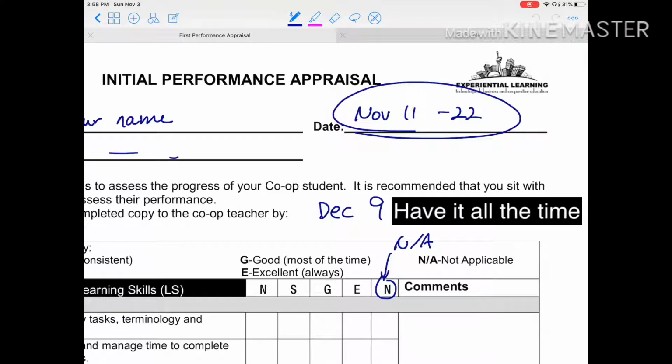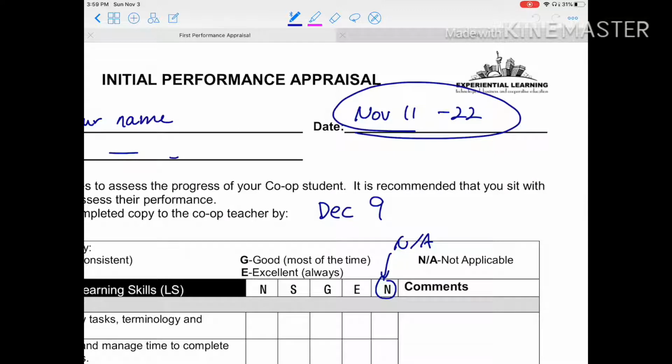If I don't have it when I visit you before December 9th, that means you're going to lose marks for late submission. If, however, I do not visit you till December 9th, then you must bring that form to the school to submit. Remember, December 9th is an in-class day. It's not your placement day, okay? So it must be done.